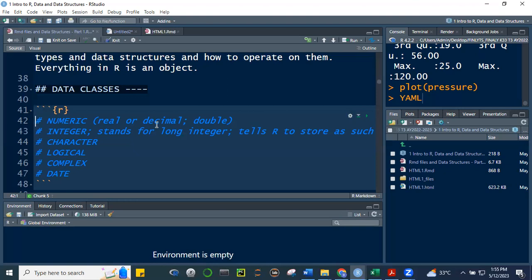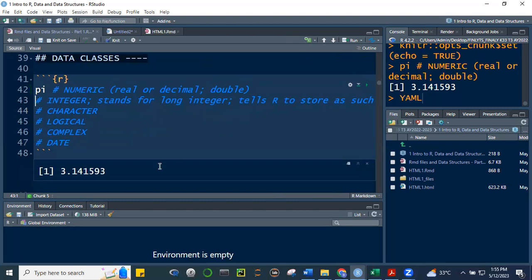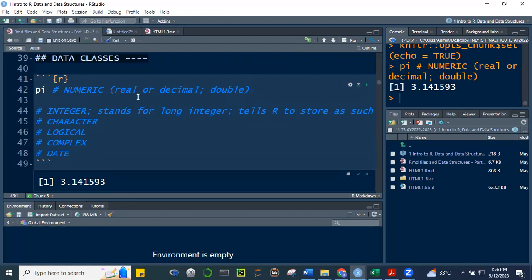Okay, for example, let's say yung object na pi. You know pi, di ba? Pi is a transcendental number, irrational number, 3.14159, etc. If I run that, Control Enter, then we have here 3.14159. Yun ang pi natin. Okay? So this is a number, and this is a numeric number, real or decimal.